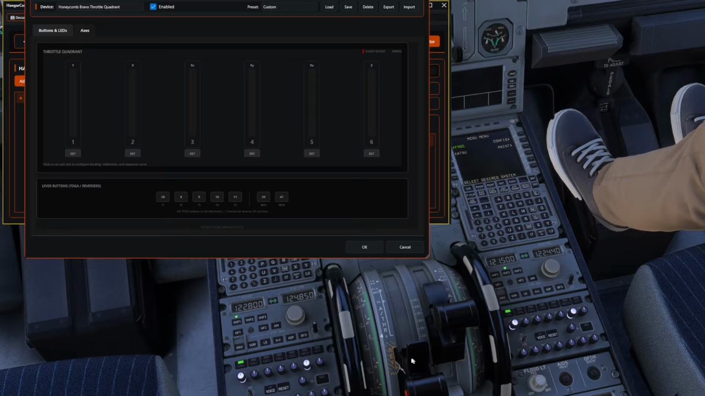Remember I told you, 0 is full reverse. Watch the axis range. There's our idle position. There's climb, flex, and TOGA. Okay, perfect detent calibration if you want to use your axis for full reverse.